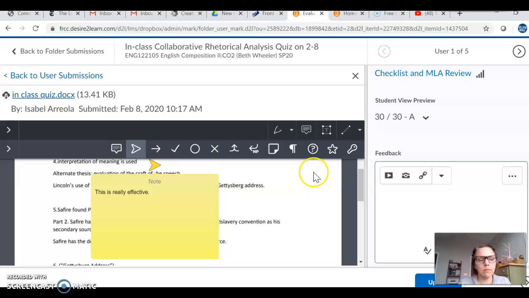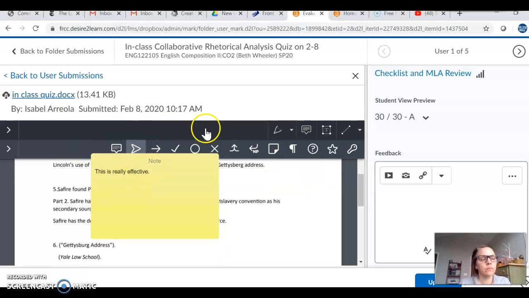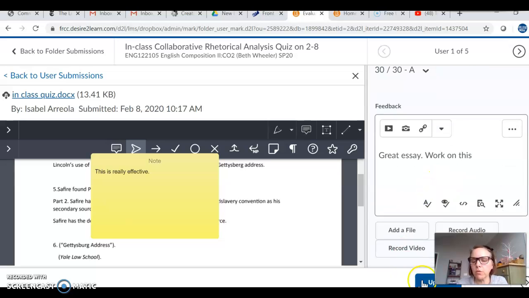And then I think when I'm done, I can click outside. Great essay, work on this, and I'm not going to submit any of this, but you click update when you're done, and so the students will get the note.